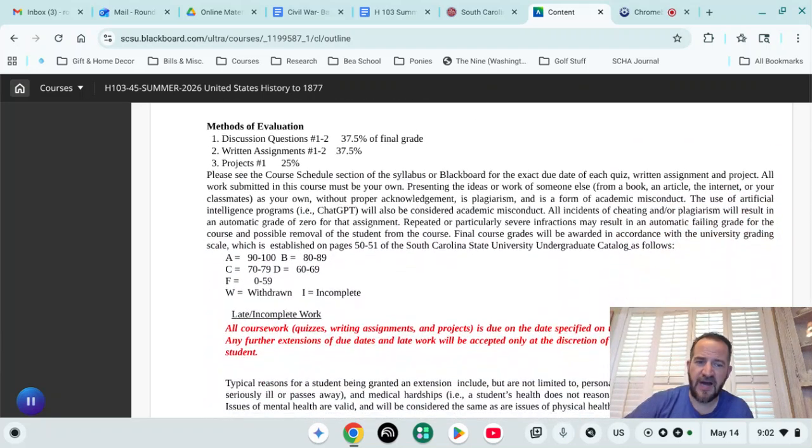You will be turning in 5 things for this course. There'll be 2 sets of discussion questions, 2 short written assignments, and 1 project. The project is really just a slightly more in-depth assignment. And you can see there how it breaks down in terms of composing your semester grade.